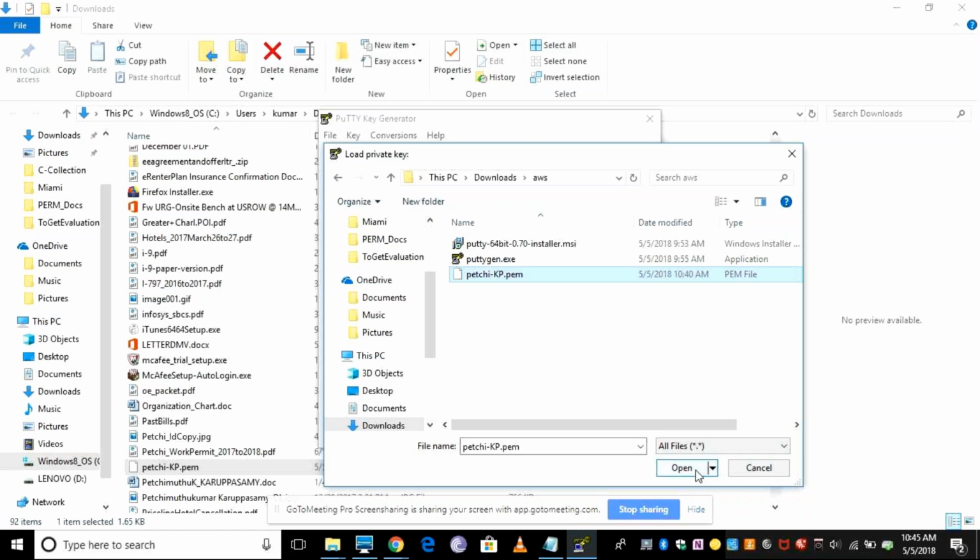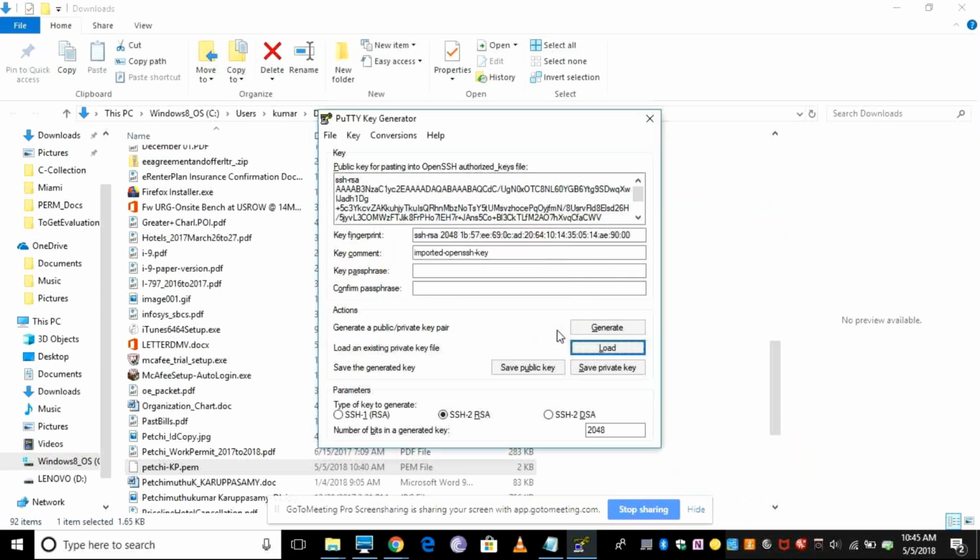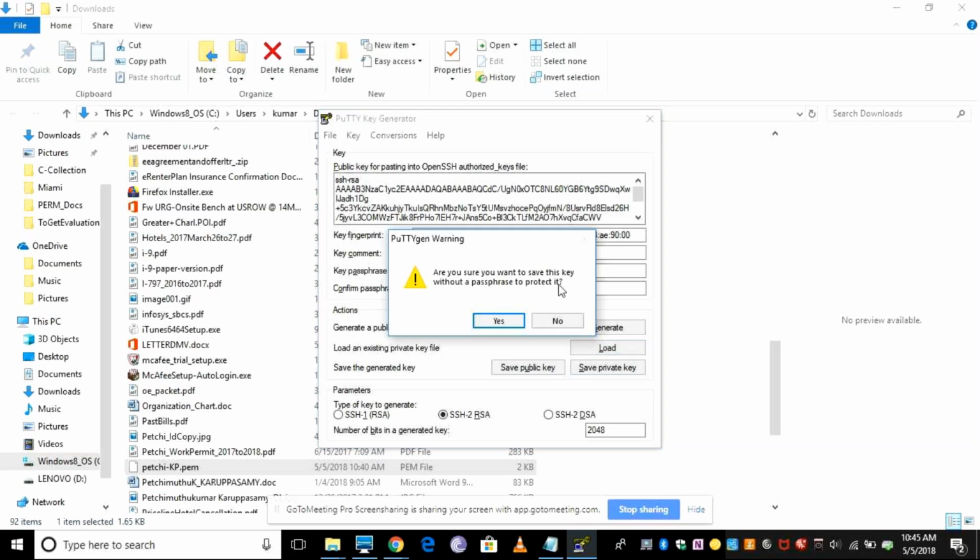So now what you do is click on open. Now what we are doing is converting it from .pem to .ppk. Click on OK. Click on save private key. Now you save this key, just like the way you saved your .pem. Click on yes.